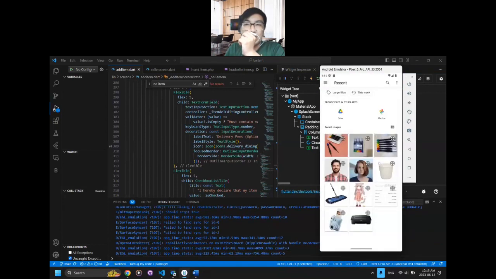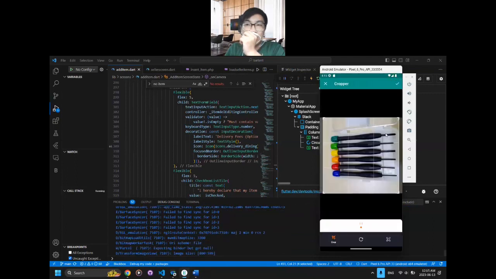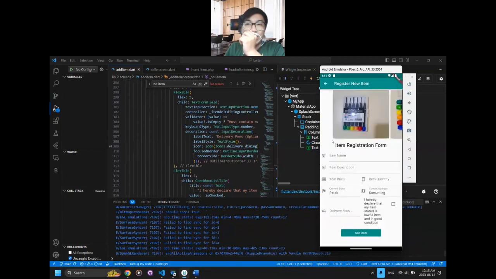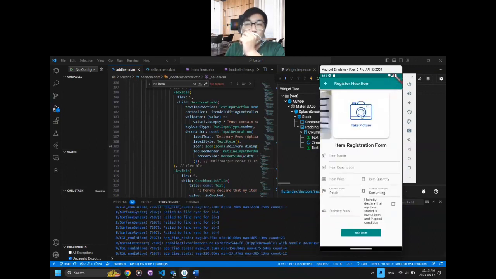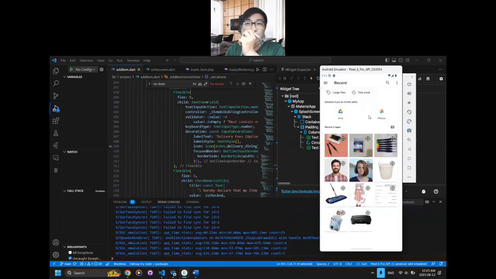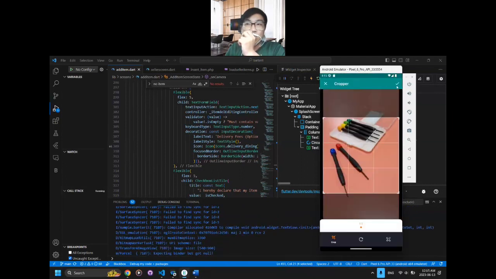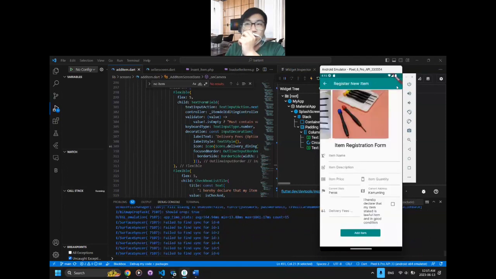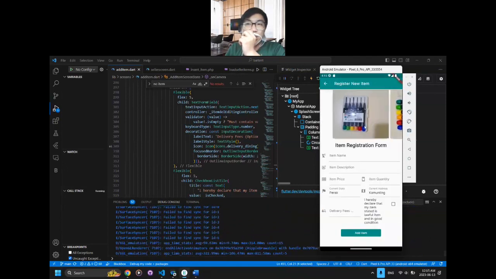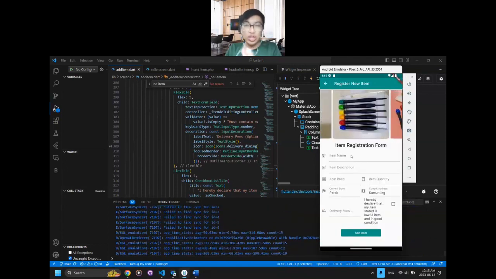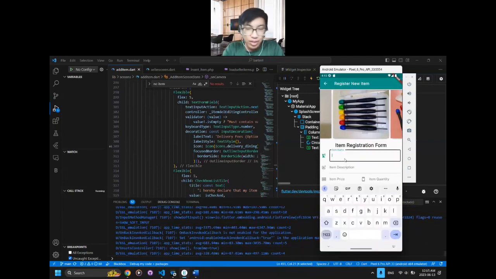We will choose another image, which is this picture, followed by the third picture. We are going to upload it also, but with a different angle and location. As you can see right now, three images are being uploaded onto the registration form. So we are going to proceed with the item name.